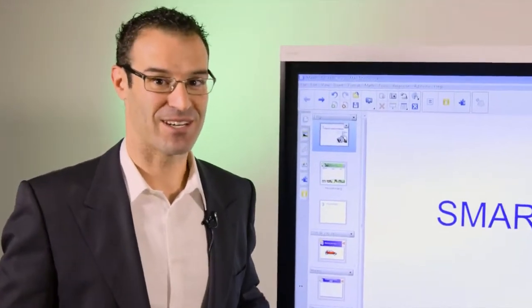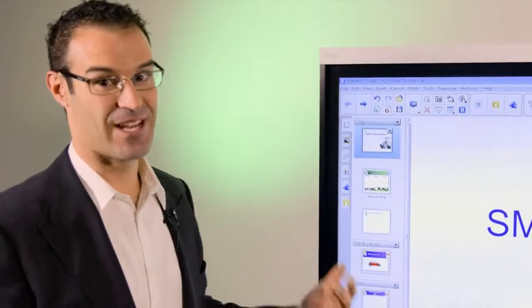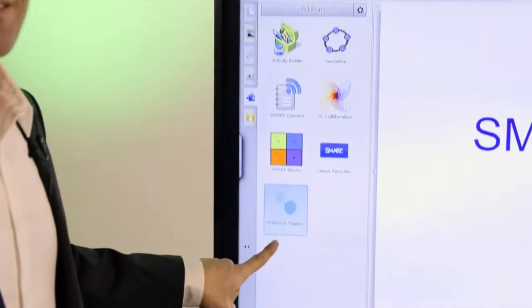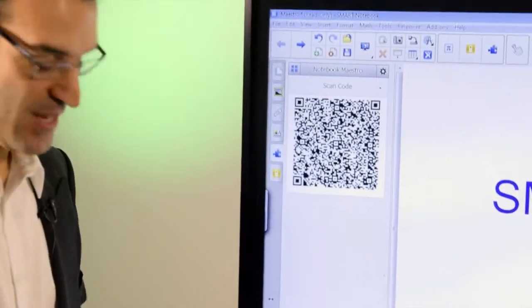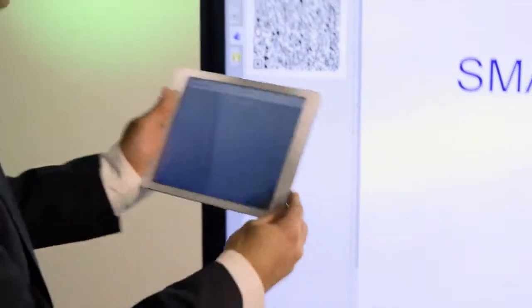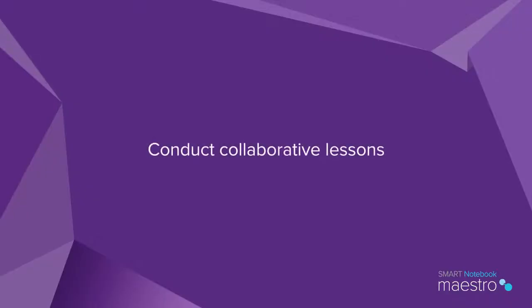Let me show you how this works. If you have an active subscription, the Smart Notebook Advantage, and you've downloaded the latest version, 14.2 or higher, you're going to notice in your add-ons tab, you have a Notebook Maestro add-in. Simply click on the add-in, go to your Notebook iPad app, click Connect to Smartboard, and it's as simple as that. Now that we're connected, let me show you what we can do.